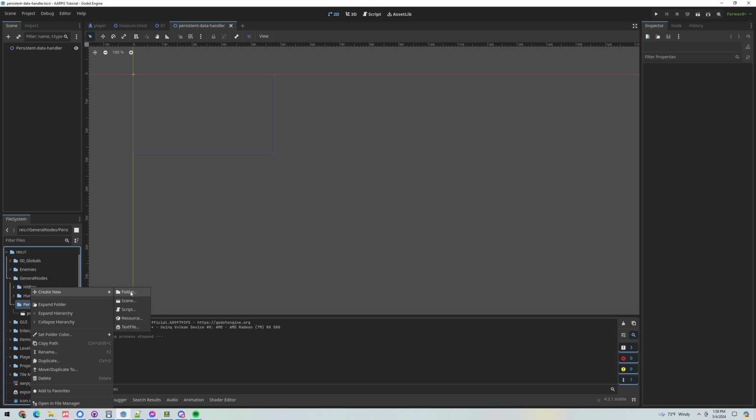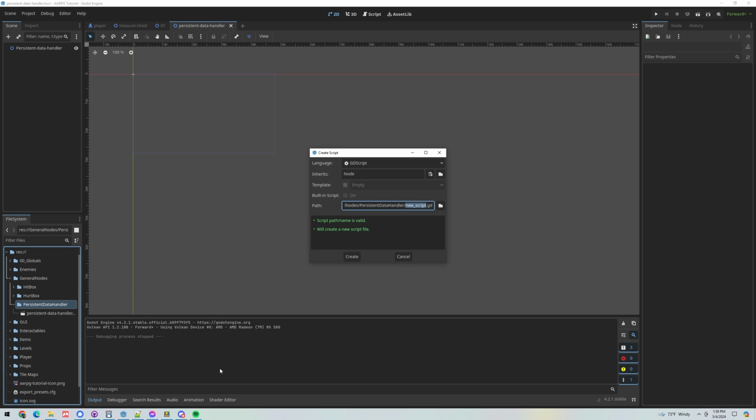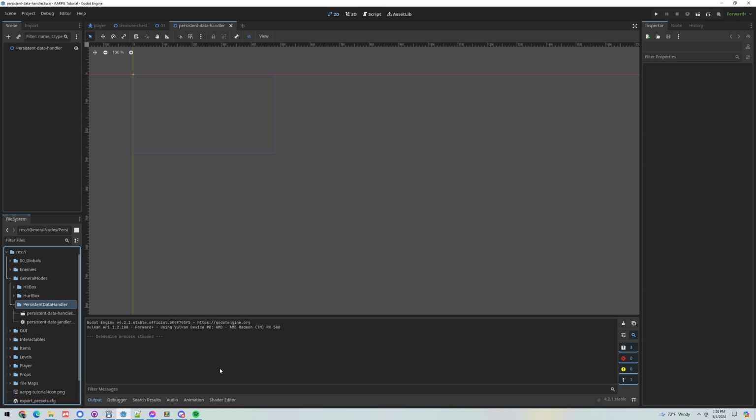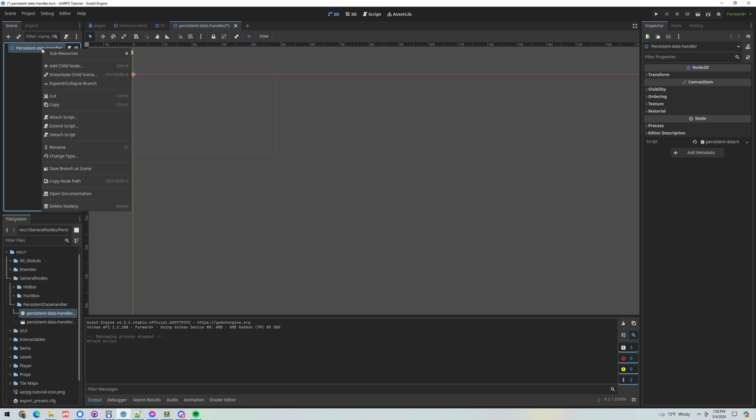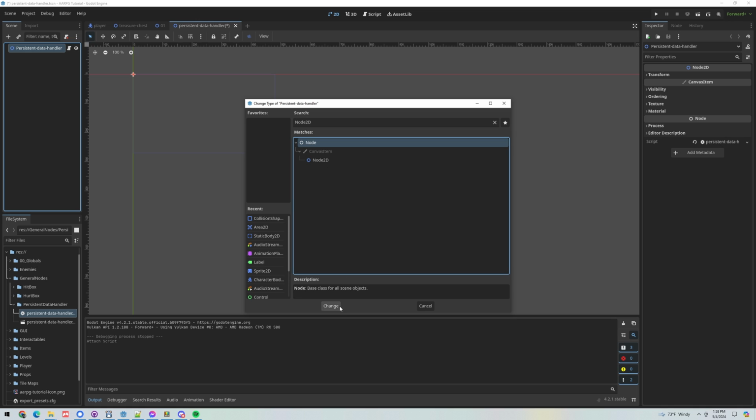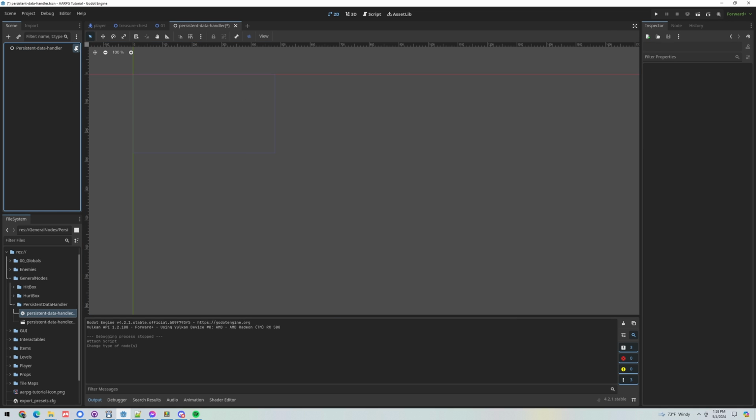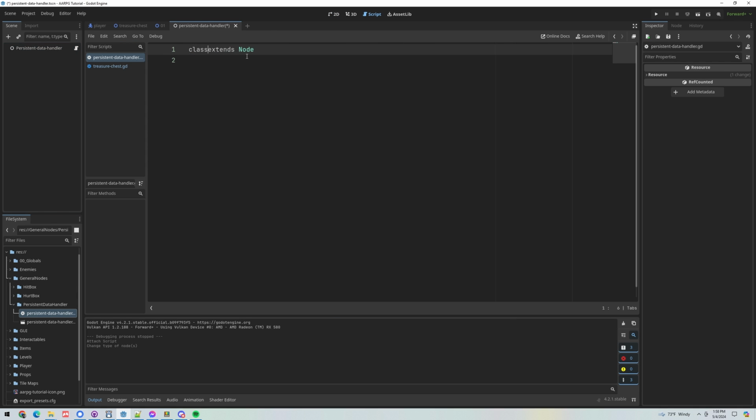We're going to need a script for this as well, so let's create that script. We'll call it the same thing. I did that twice and I still misspelled it, so fix that spelling. I'm going to go ahead and put this script on our persistent data handler. I'm going to take this scene and change the type from a Node2D to just a regular node, so we don't really need anything special. And I'll just set up the class here.